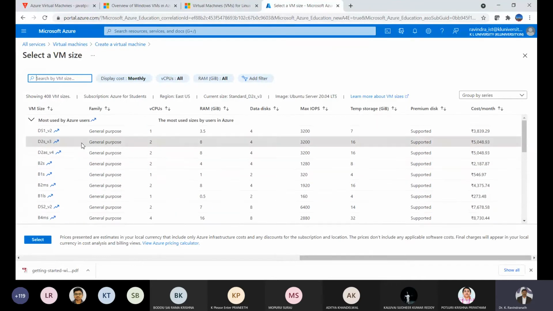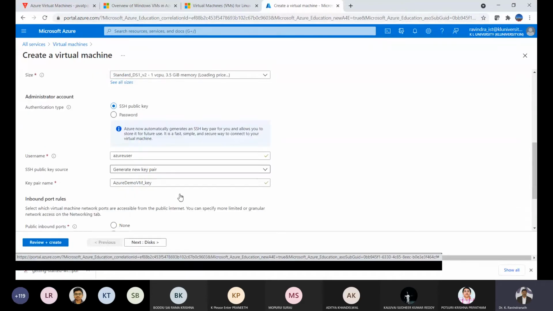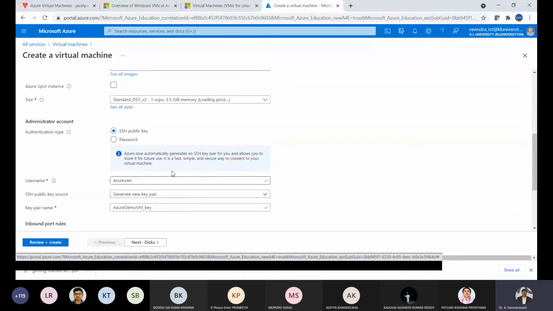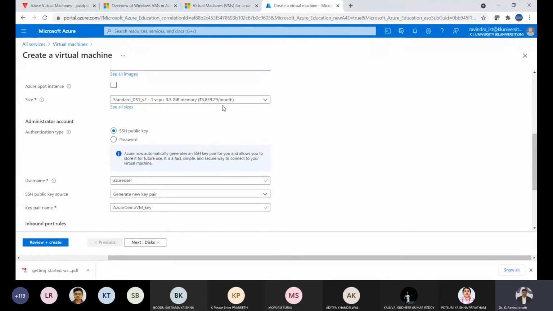Whatever you want, you can choose general purpose. I'll take the small one. I have taken the small one in this, or you can directly select from here. Recommended by publisher, you can, but I have taken the very lowest one.